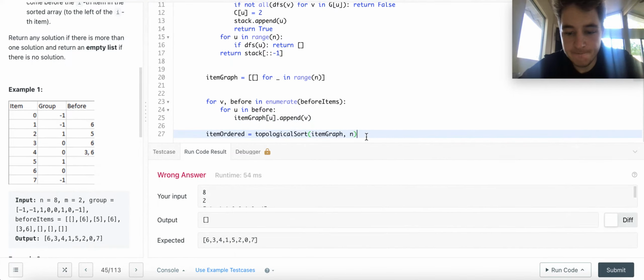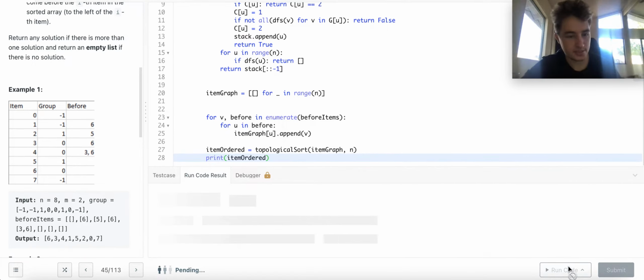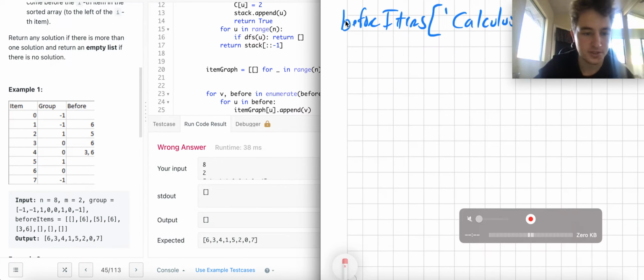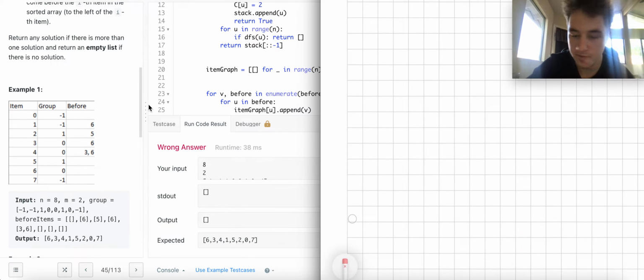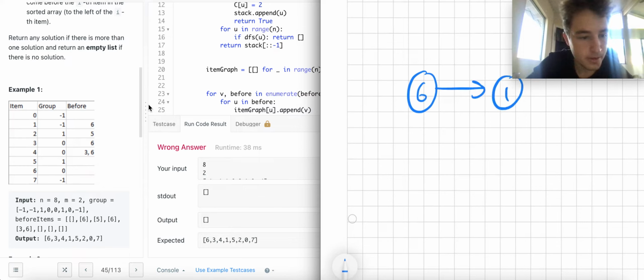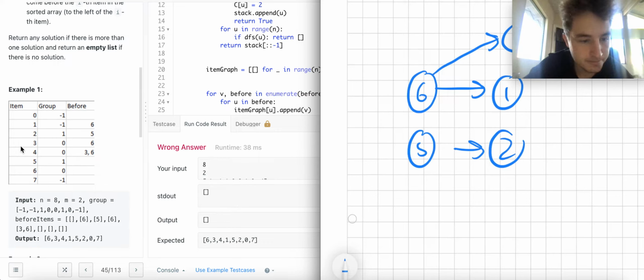All right. And then let's go ahead and print item ordered, just to make sure that this system makes sense, right? We should have 6 before 1, 5 before 2. So let's see if all the constraints are met using this graph, right? So let's actually go ahead and build this graph from the system. So we have 6 before 1. We have 5 before 2. We have 6 before 3, okay. We have 3 and 6 before 4.